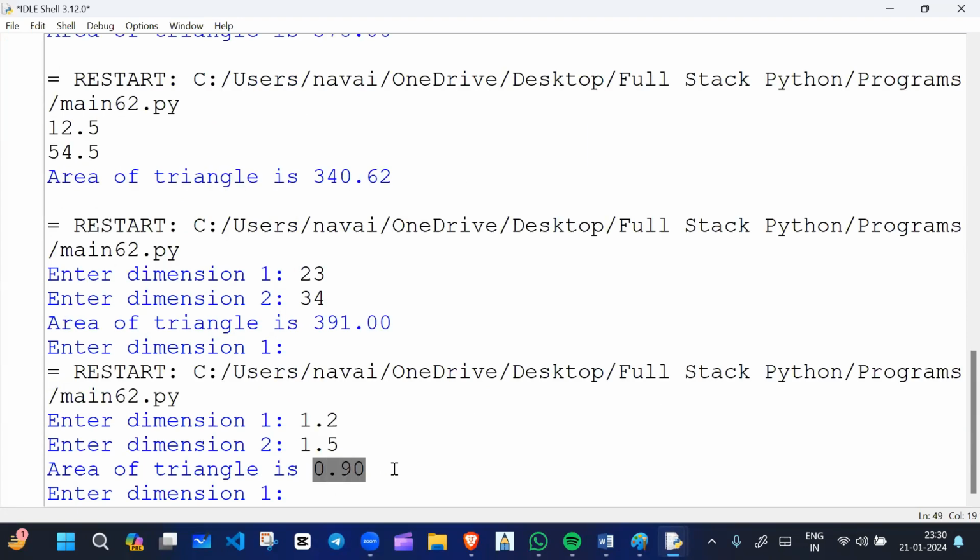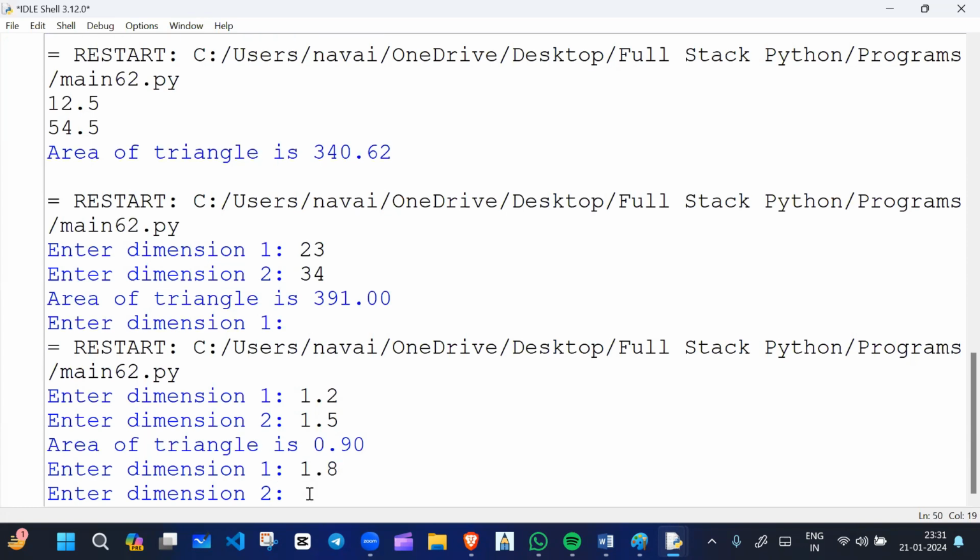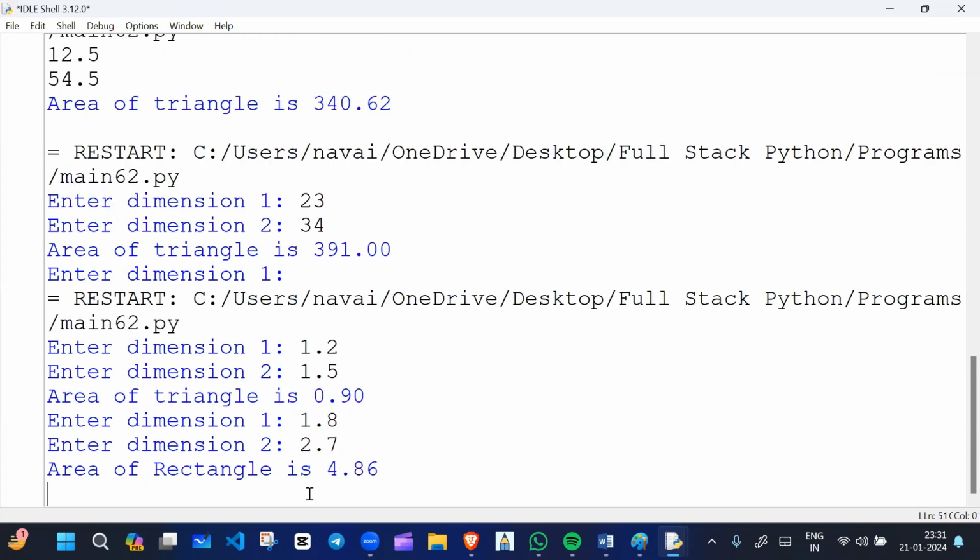Okay, so triangle area is 0.90. And what's the area? Okay, now I will enter dimension for rectangle. For example, 1.8 and 2.7. Right. So what is the area of rectangle? 4.86. Correct?